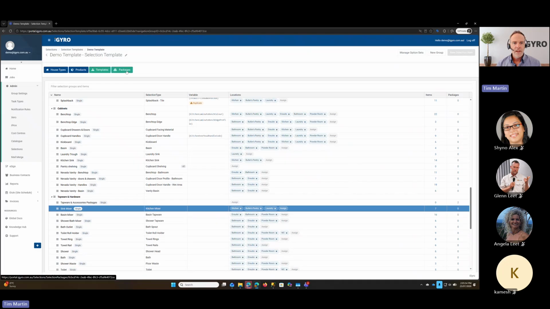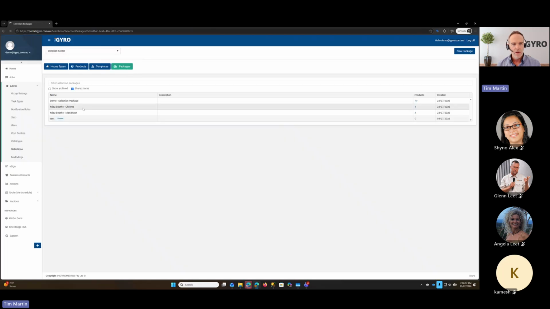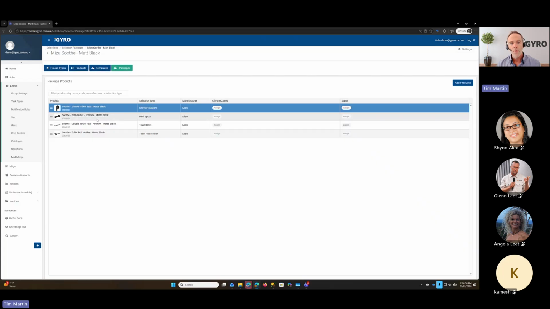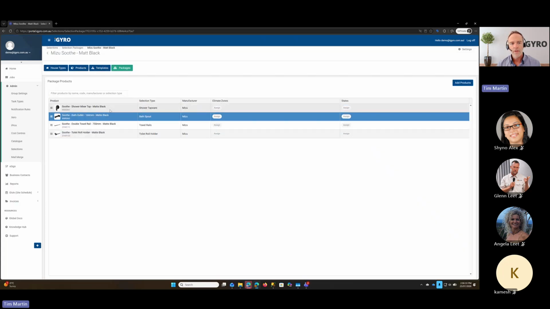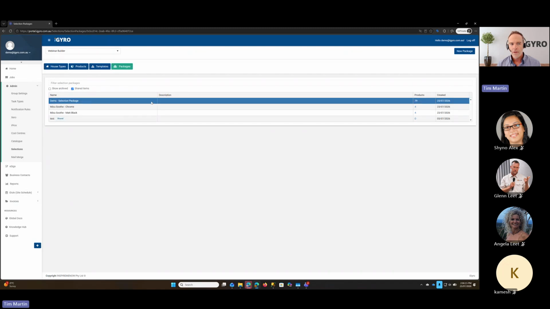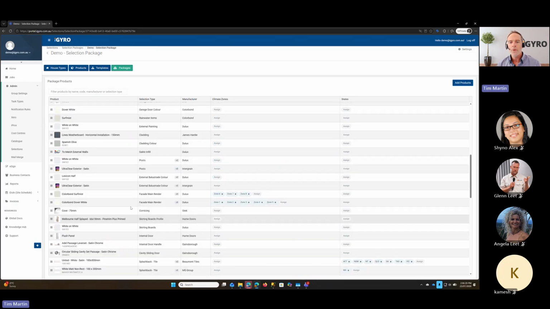All right, and essentially a package is just a quick way to select items from across all of these different categories. So we go to packages, we've set one up for the Mizu Soothe Black, for example. It's got 4 products in it. So it will automatically pick all of these for us. And in this full selection package, there's 89 options in here. So it'll go through and pick all of these products for us.